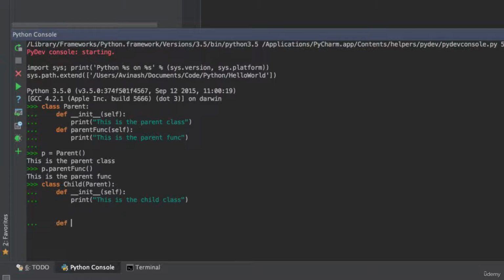And now I'm going to create a child function, self, print, this is the child function. Okay? Awesome job. So now we have our child class, and our child class has an init method and a child function. Print, this is the child class, print, this is the child function. Awesome. So I'm going to go ahead and create a child now. So C is equal to child. And I'm going to hit enter.